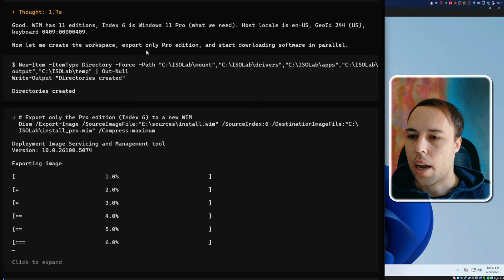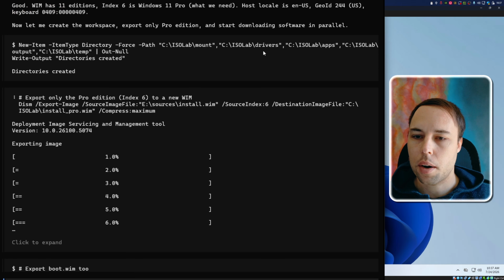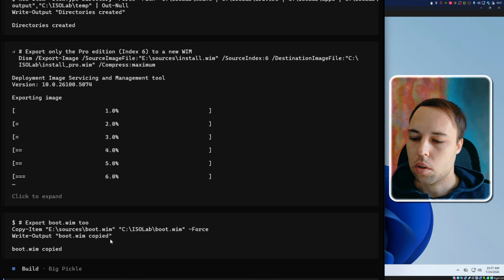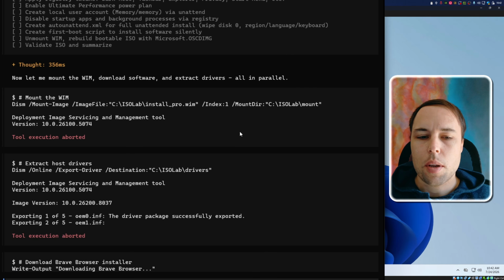So it's going to create the workspace, export only the Pro edition, and then start downloading software in parallel. So it's busy extracting the Pro image and also exporting the boot.wim file. And that's as far as it's gotten up until this point. So this is going to be quite a lengthy process, especially when it wants to download the Windows updates and add them to the image. So it's finished with extracting the images, and then it started to download all of the software installers.